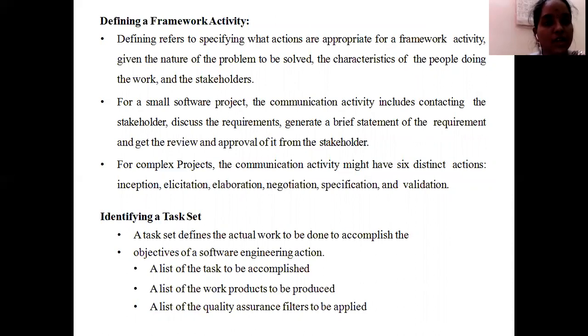Now, defining the framework activity: what actions are appropriate for a framework activity? Given the nature of the problem to be solved, the characteristics of the people doing the work, the customers, the stakeholders, and the vendors, everything has to be defined in the framework activity. If it is a small project, the communication activity involves contacting the stakeholder, the developers and the stakeholder discussing the requirements, generating a brief statement based on the requirements, and getting review and approval from the stakeholder.